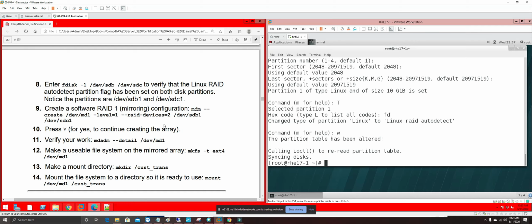Now, we're going to verify that the Linux RAID auto detect partition flag has been set on both disk partitions. Notice the partitions are /dev/sdb1 and /dev/sdc1.